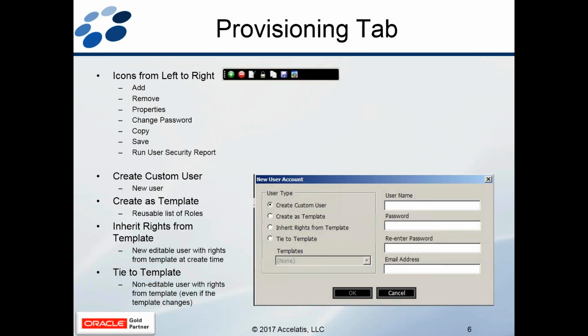And on that main screen, at the top is where we have all the icons to control things. You have an add, remove, one to view the properties, one to change a user's password. You can copy an account, which will preserve all of the security class access and roles and just copy it to a new account, or save changes that you just made, or you could run a user security report, which is that little colorful icon all the way to the right.